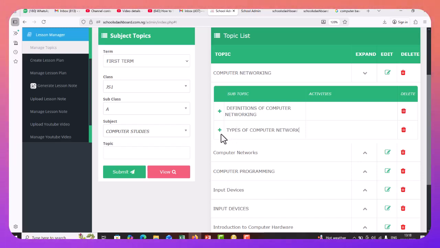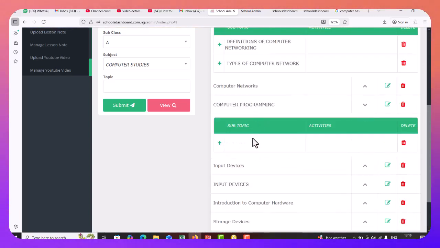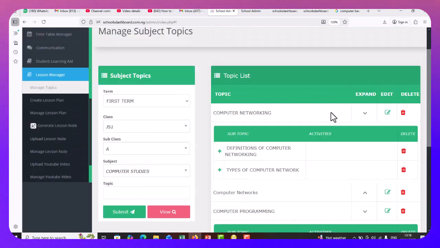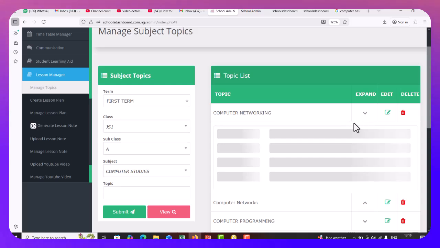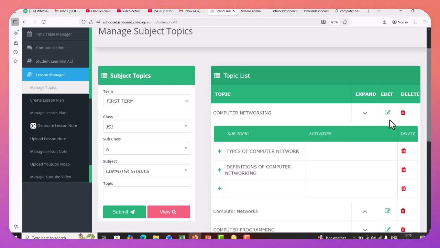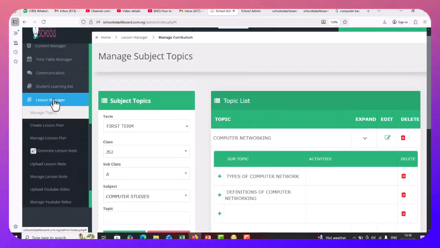So you can add as many subtopics under computer networking. You can still come to computer programming and do the same, add subtopics under computer programming. You understand? Let's say Visual Basic Programming, for example. Once you are done, you can edit any of the subtopics or topics that you have entered before. You can also delete the topics that you have registered. So let's say we have entered computer networking and other topics and also subtopics. So let's now go to generate questions.